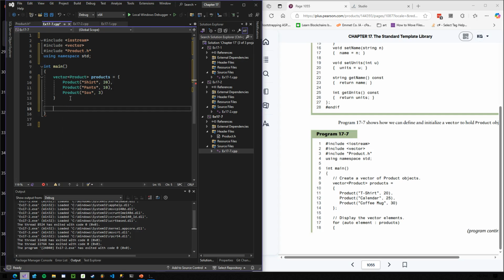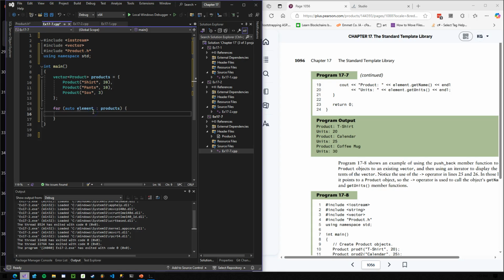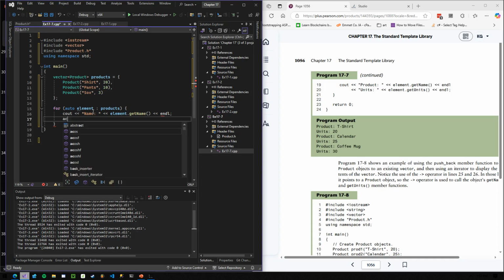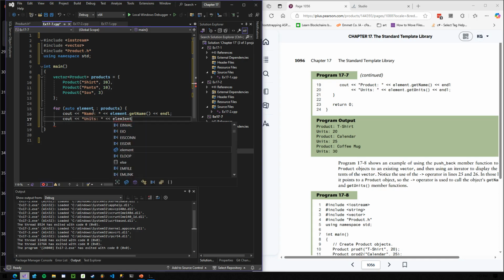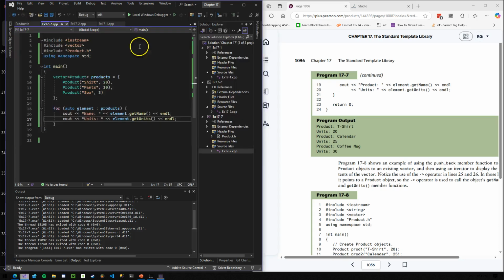For auto element in products, that's kind of how I would read that. I need a semicolon there. For auto element in products, do something, where each element represents an individual product, and then we can just say cout name, element dot getName, and then units, dot getUnits. And the biggest challenge here will be making sure that the product.h file is able to link correctly. Looks like it's fine. And we print them out.